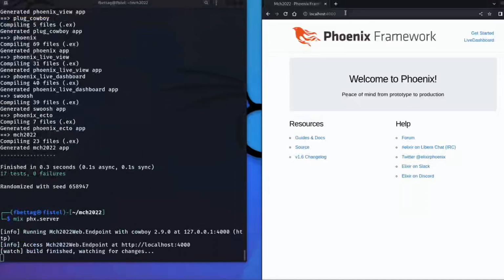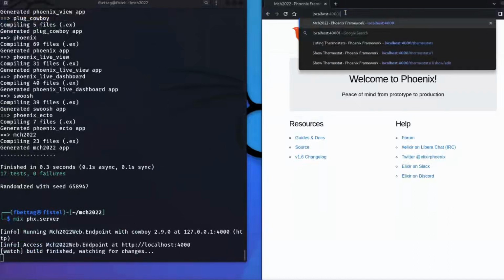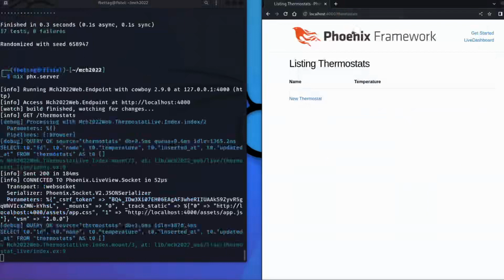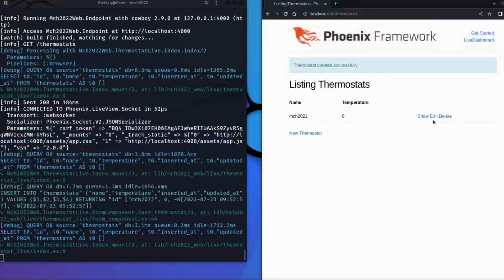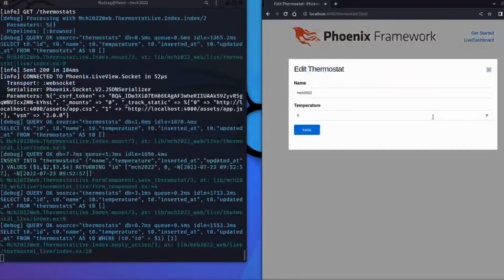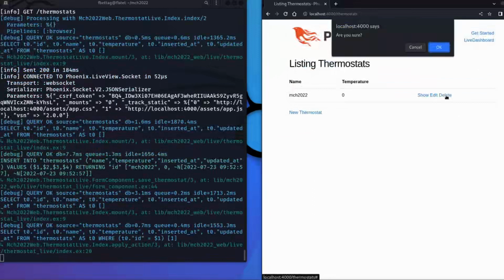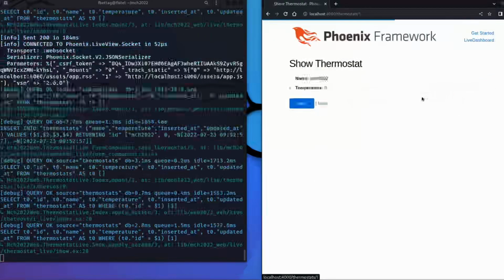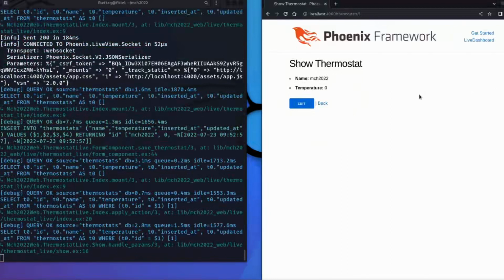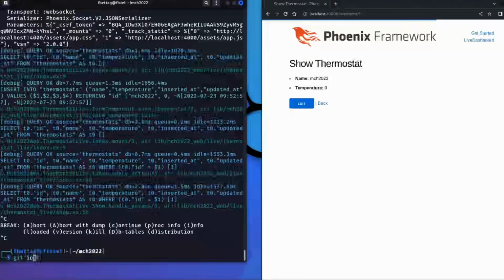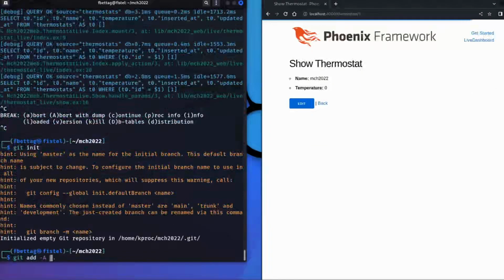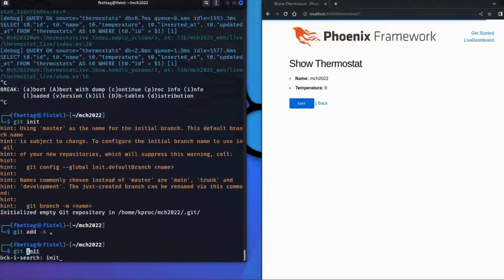So now we're going to start the server and look at the thermostat CRUD that we just generated. I'm going to create a new thermostat named MCH 2022, and it has the standard edit forms, delete, and show stuff that comes with normal CRUD operations. What we're going to do now is tweak the template that we're seeing on the right, and add a couple of things to it to make you see why we're here.